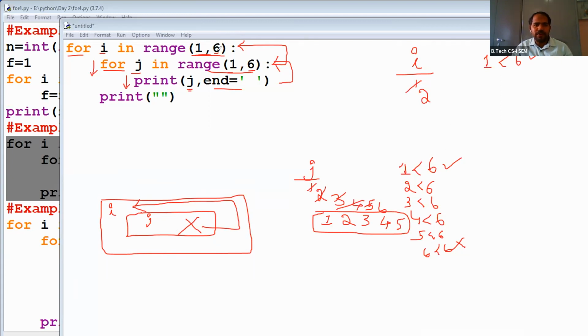Again check the condition. What is the condition? The condition is 2 less than or equal to 6. 2 is less than 6, yes, the condition is true. Again we entered the inner loop.